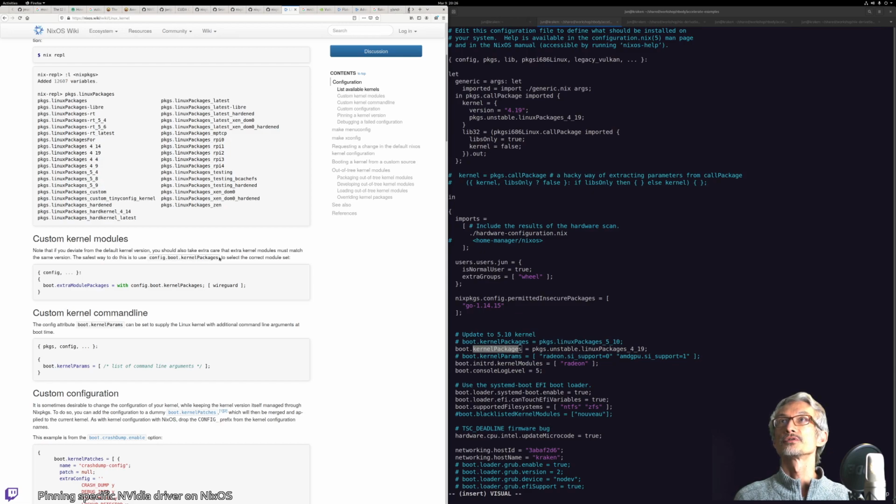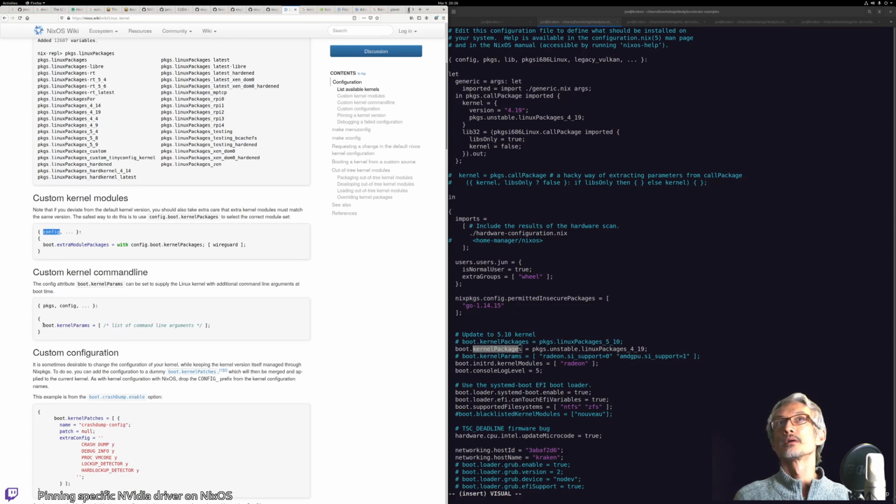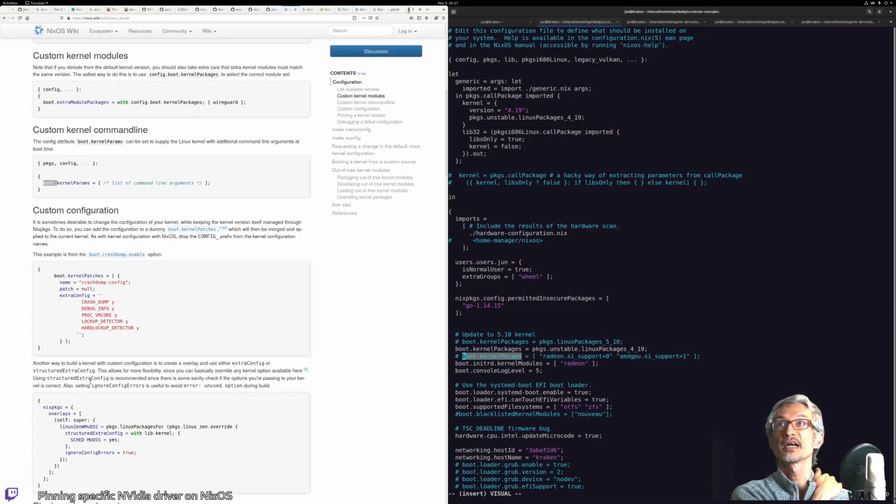Doing config.boot. Config.boot. Or boot. And I'm using boot.kernelPackages here. I had boot.kernelParams, but what's the difference with config.boot? Don't know. Kernel patches.